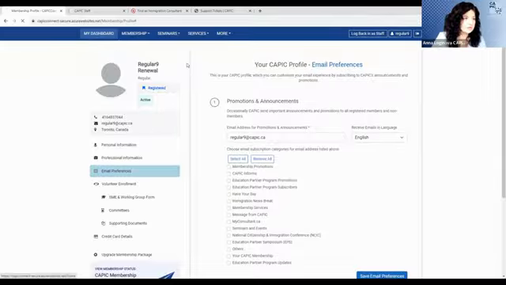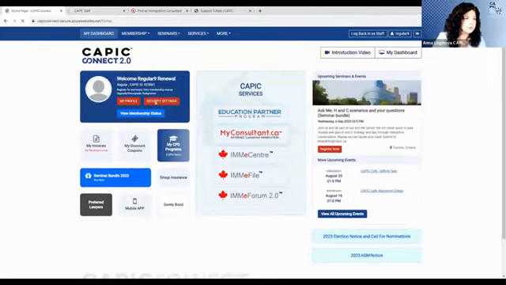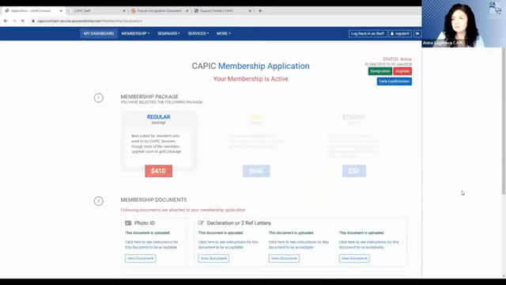So let's go back to the dashboard and go to membership status. Once you click on membership status, you see your current subscription, what membership package you selected when you applied. And keep in mind, you can always upgrade. If you have a regular package, you can upgrade to gold at any time. You will be charged the prorated difference, or you can downgrade if you have the gold package.